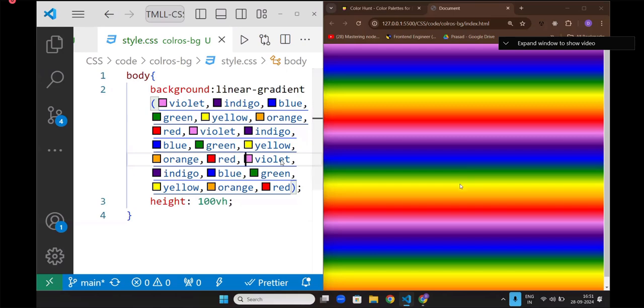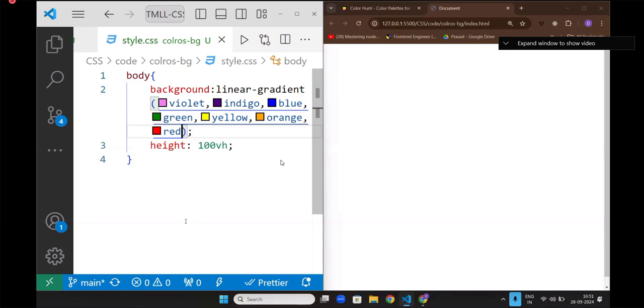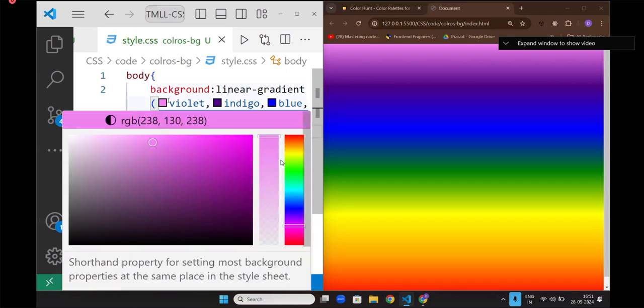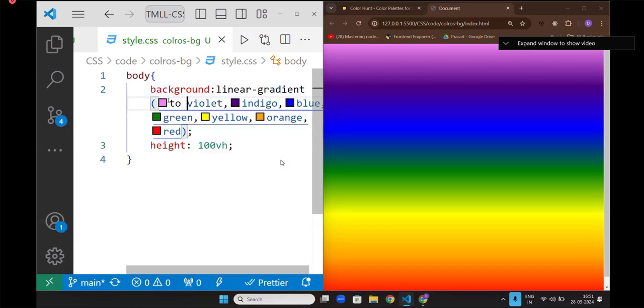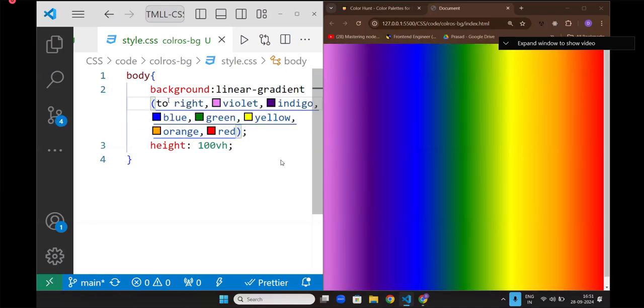See, it's like you can mix the colors. But did you observe one problem here? Colors are coming from top to down. Did you observe, sir? You can even give it here. On starting, you can give "to right". If you give "to right", all colors will go right side, the actual spectrum.